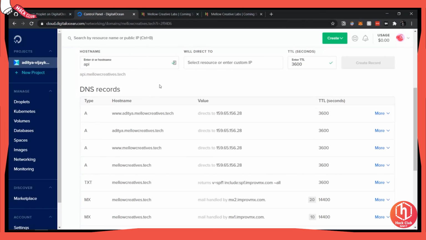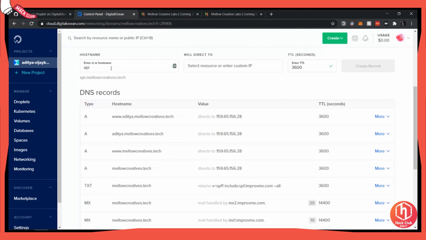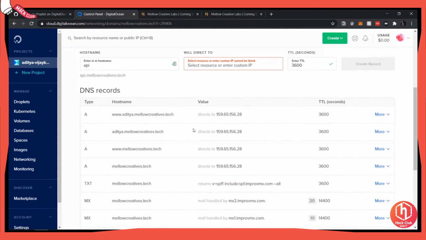The DNS records for the primary domain as well as the subdomains need to have an A record, as you can see over here. For the primary domain, all you need to do is just type an @. It's specified in the gist file. However, if you want to create a subdomain, let's say I want to create an API, the subdomain api.mellowcreatives.tech, all I should be typing in the host name is api. You can even get a prompt over here. As you can notice, it says api.mellowcreatives.tech, and just select the particular droplet and you're all good. Create the record and it'll be done.